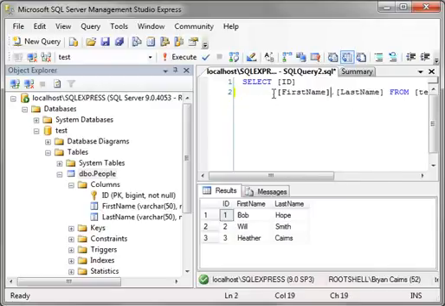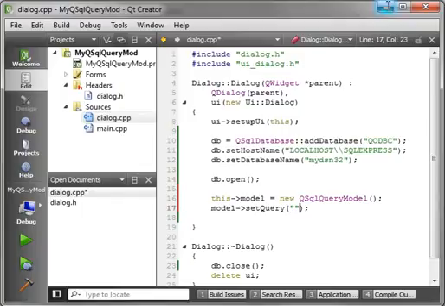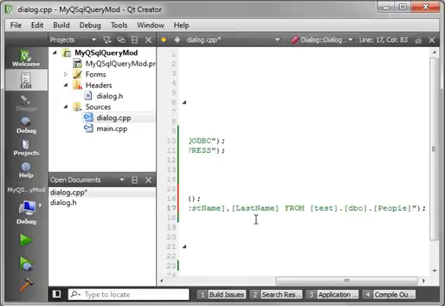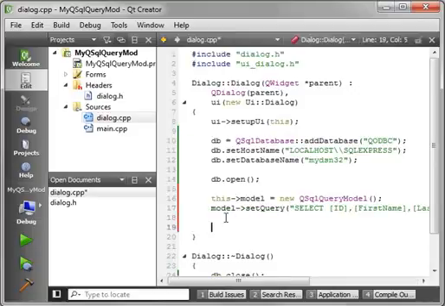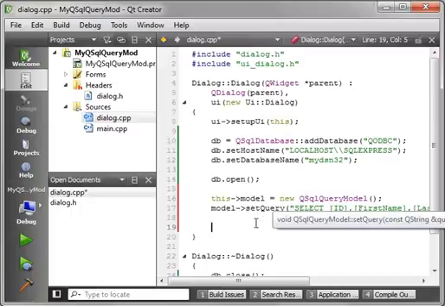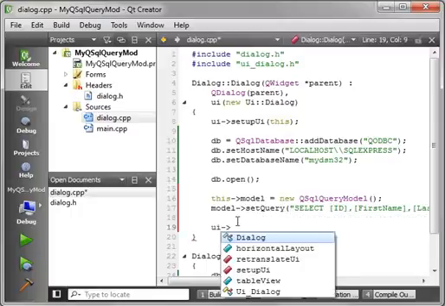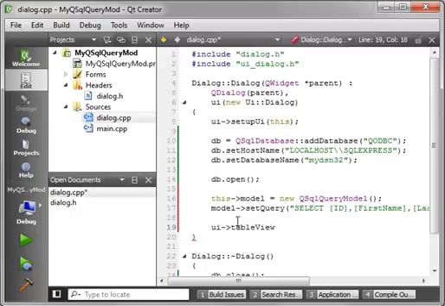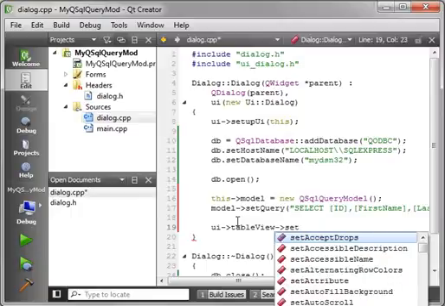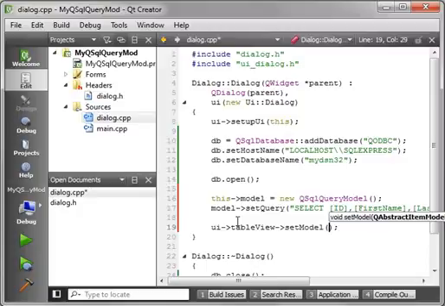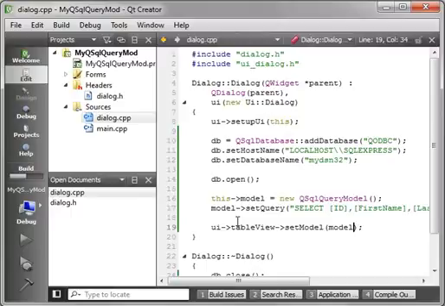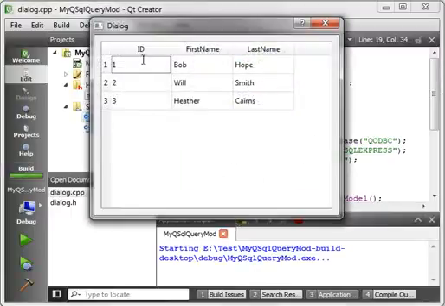And we'll just format this string and select this. And that is our query string. And that is how it populates the data. The data will not be in there until you do a setQuery. So then we'll say ui tableView, and we'll say setModel. And we're going to give it the model. Save and run. And with any luck, this will build correctly, and there's our data.